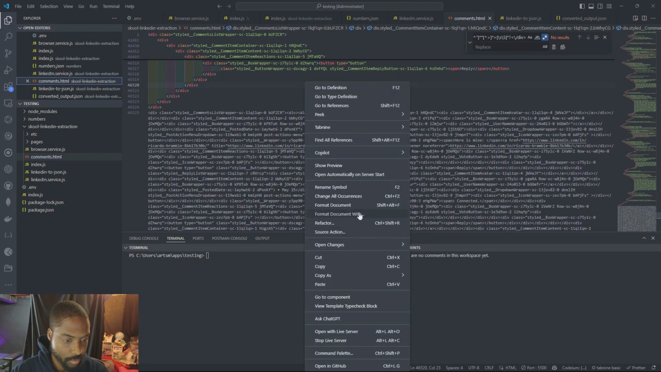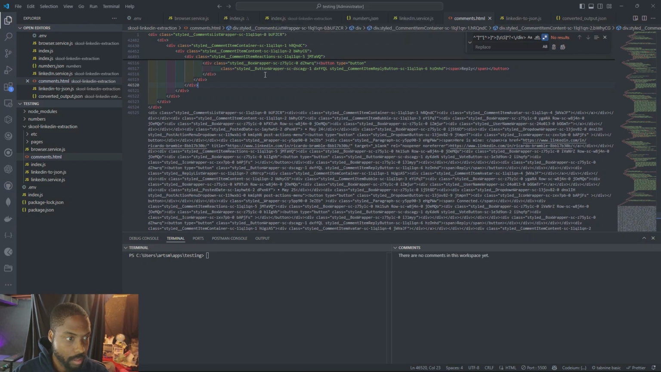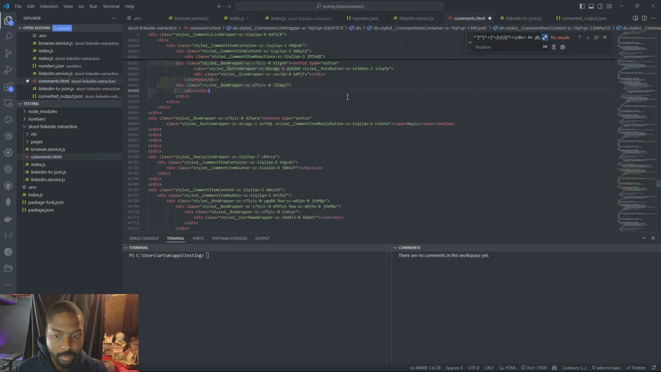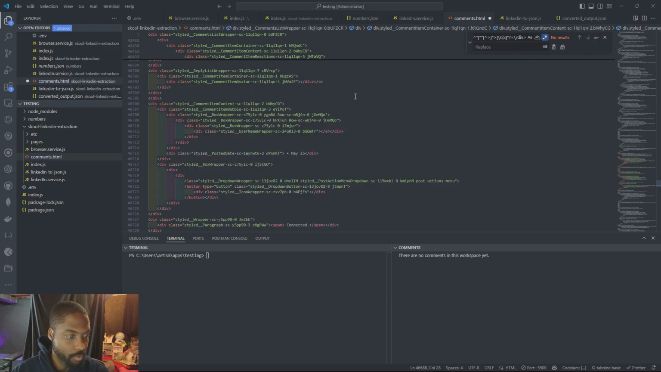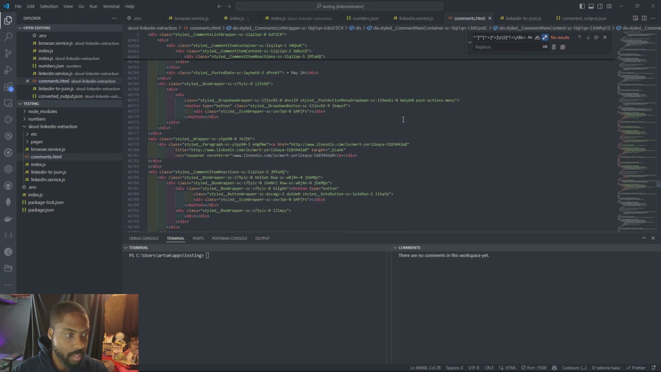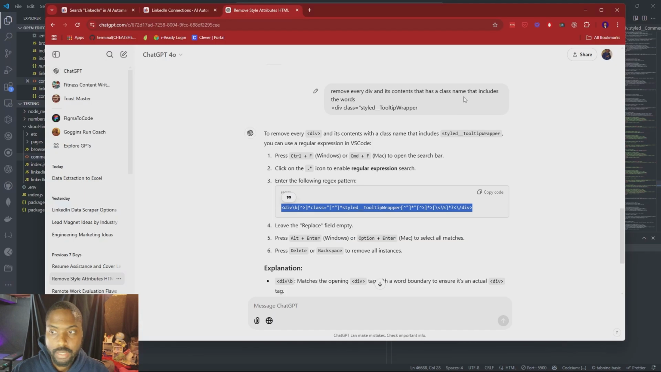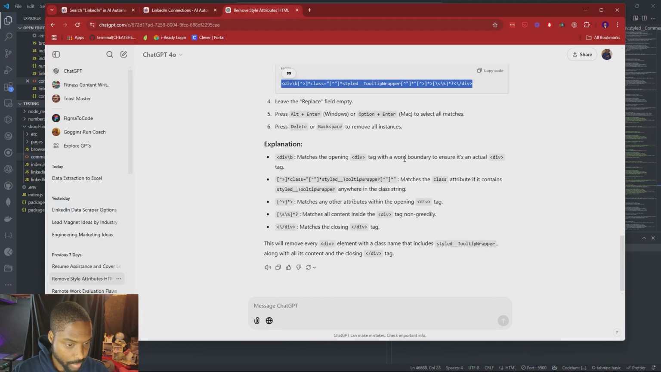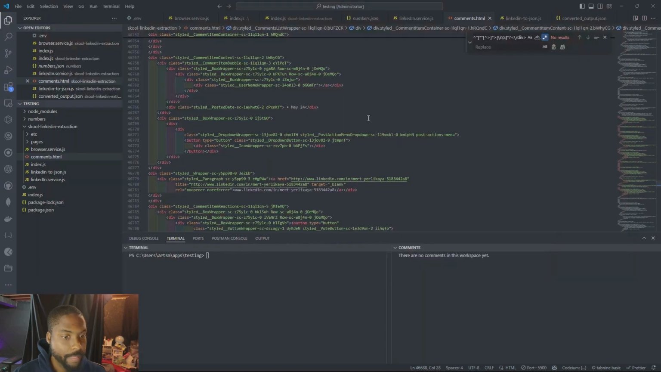Usually I just like to run format document. Boom. Now we got a nicely formatted document with just the stuff we need. Great. Was there another level? Nope. There we go. Got all the levels.